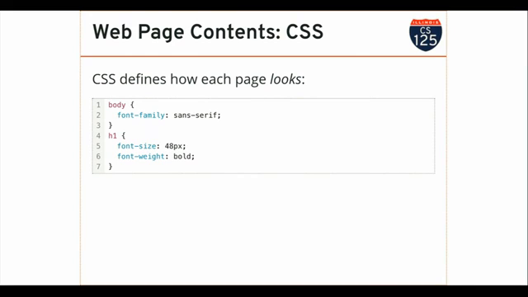So here's some CSS, and maybe some of you have seen this before, maybe some of you haven't. But what does this say? This says the body of the page, essentially the whole thing, should be rendered using a sans serif font. A sans serif font is one that doesn't have those little curly cues at the edge of the letters. Down here, what does this say? This says H1 headings should be rendered using a font that's of size 48 pixels, and it should be bold. So now I'm starting to see information about how the page should look, and that's exactly what CSS is for.